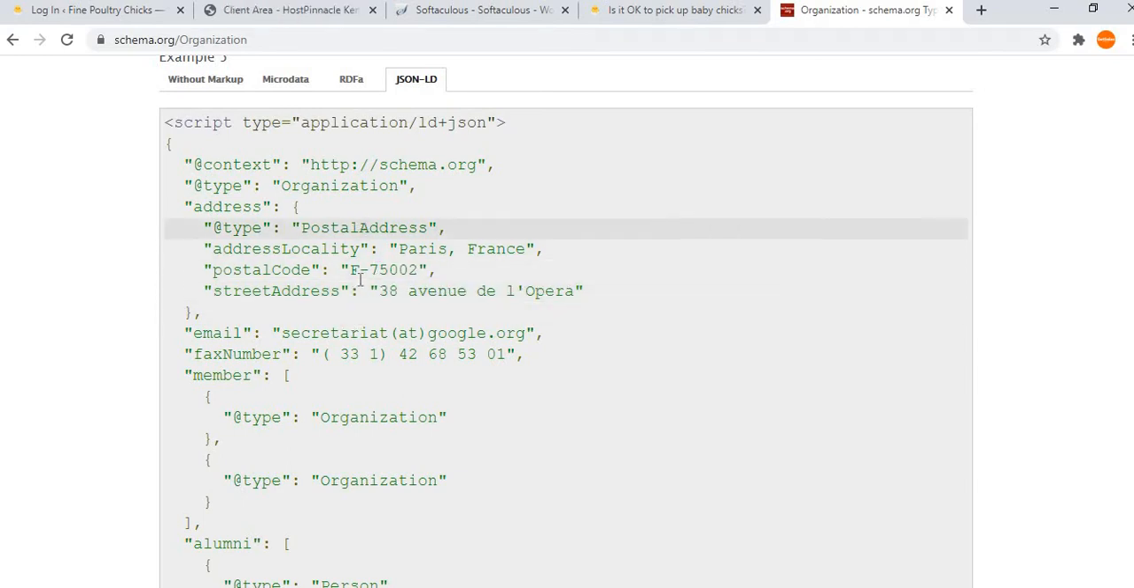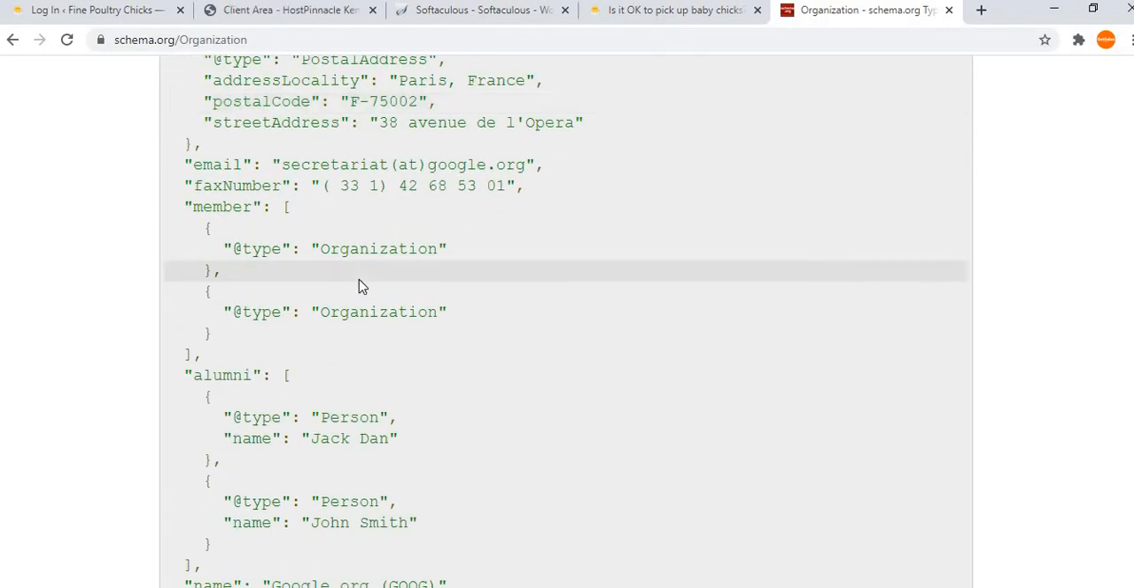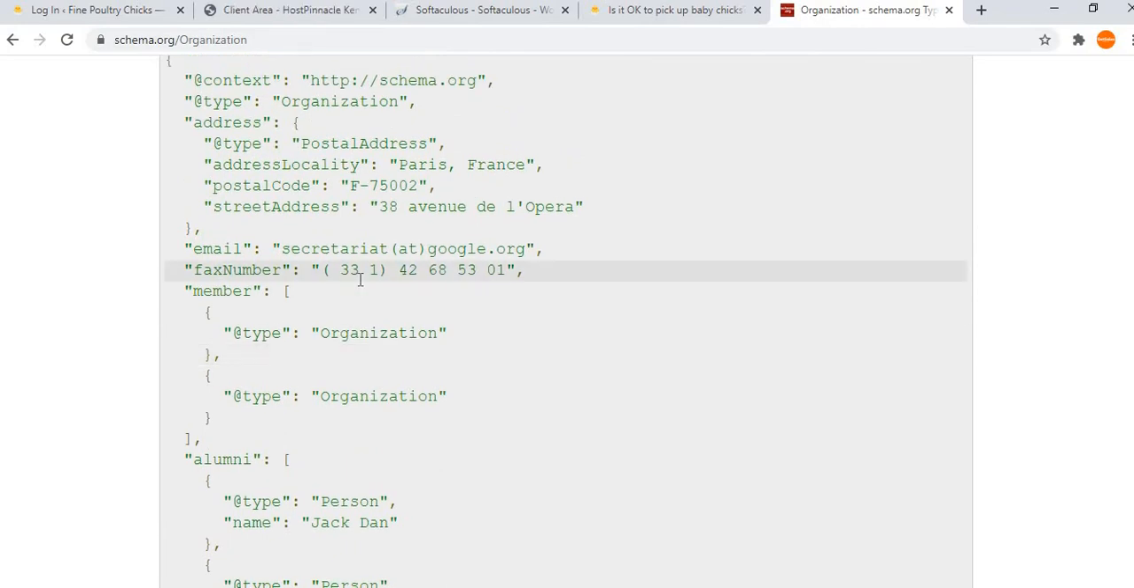Very important. This is mostly if you're marking up local schemas. This is where they take the information from. This must be uniform throughout your website and the rest of the internet for it to work properly.